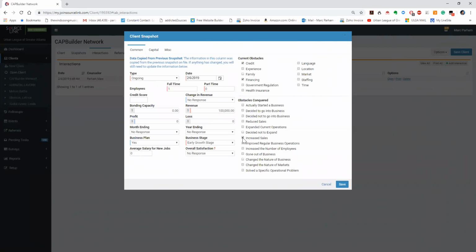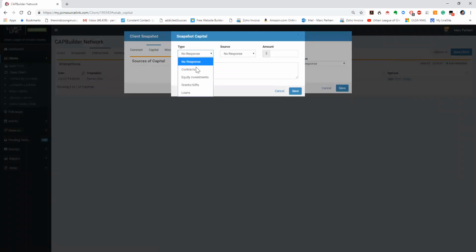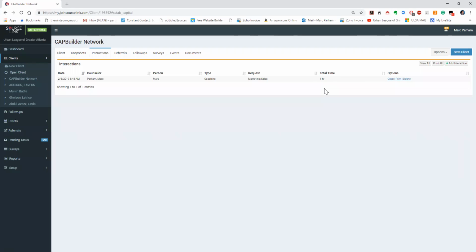Now, if you've asked them if they've gotten a loan or any kind of contract later, you can click on capital and add a source of capital. You can put in a contract, grants or loans. Say we choose contract, we can say the source of the contract: federal, local, private, and the amount of the contract, $1,000, $100,000. You can put in the type information on the contract. Once you do all that, you can save the coaching session.